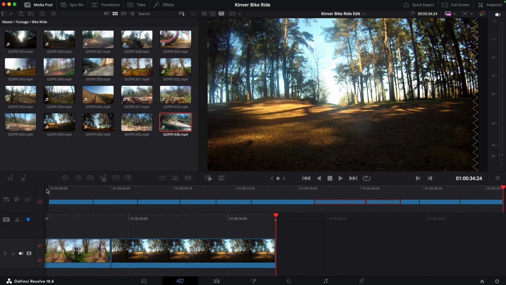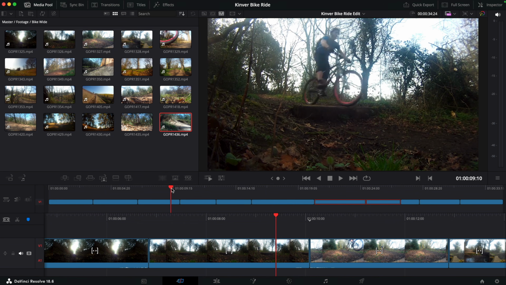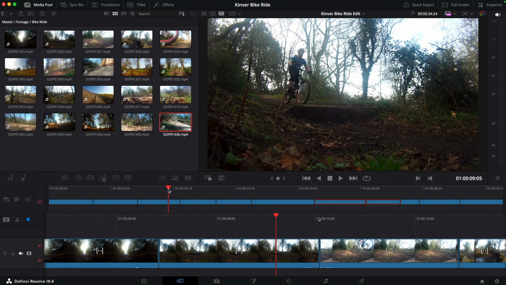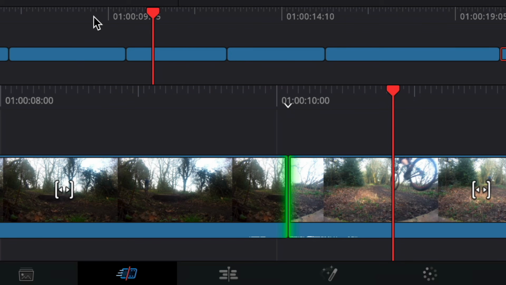Well, it's looking okay, but there's obviously a couple of places where I could do a bit of a nip and a tuck. And one of the places I've noticed is probably this edit here, where we jump between the two clips. And one of the great things about the cut page is I don't need to keep swapping between different timeline modes. I can actually just trim the clips directly on the timeline, very, very simply. So that's what I'm going to do here.